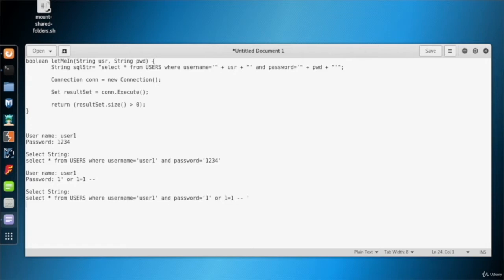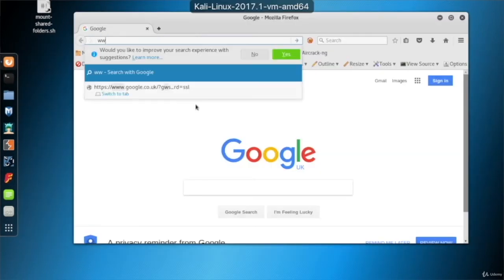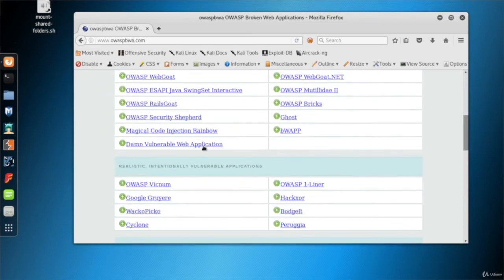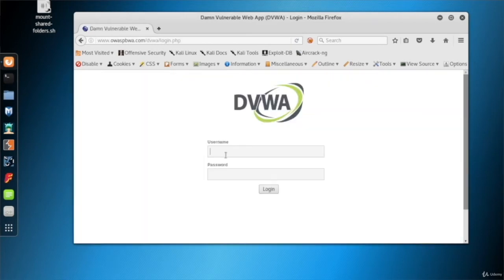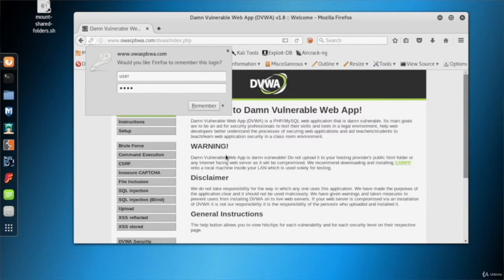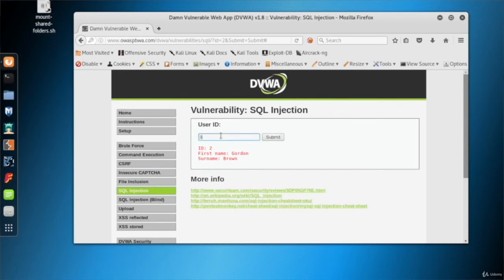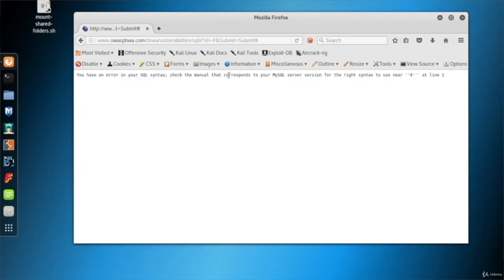For this demo, we use the DVWA vulnerable web application. Go to the OWASP Broken Web Applications homepage. Log into the application using user credentials. Go to the SQL injection page. Now on this page, when we submit the user ID, that user's name and surname are displayed. If we try to submit a single quote with the ID number, we get a syntax error message.